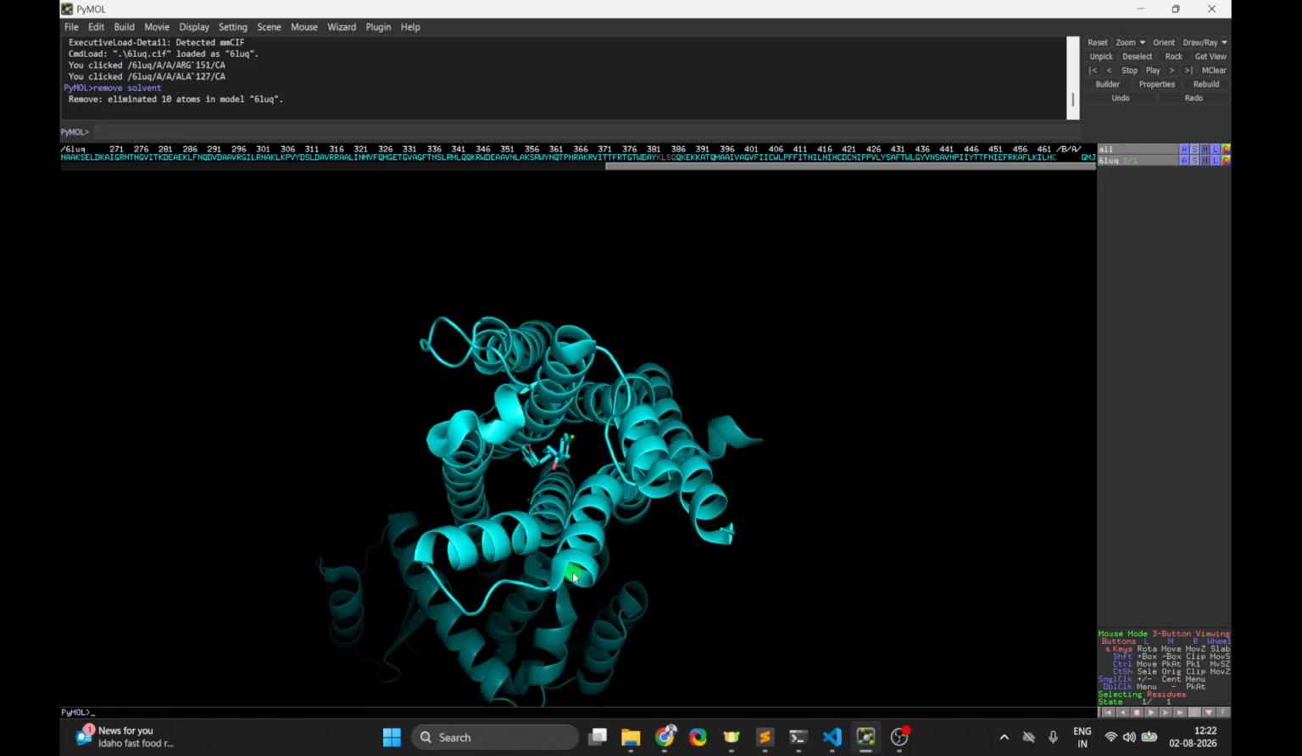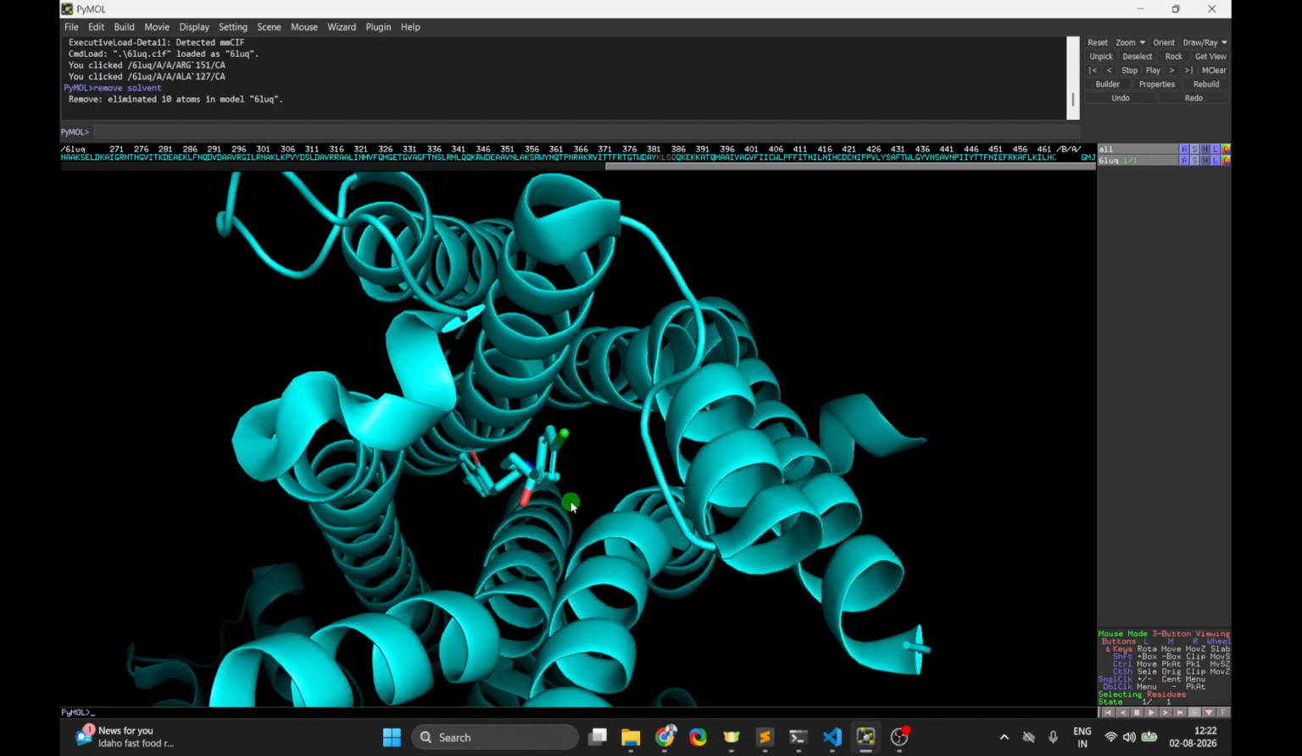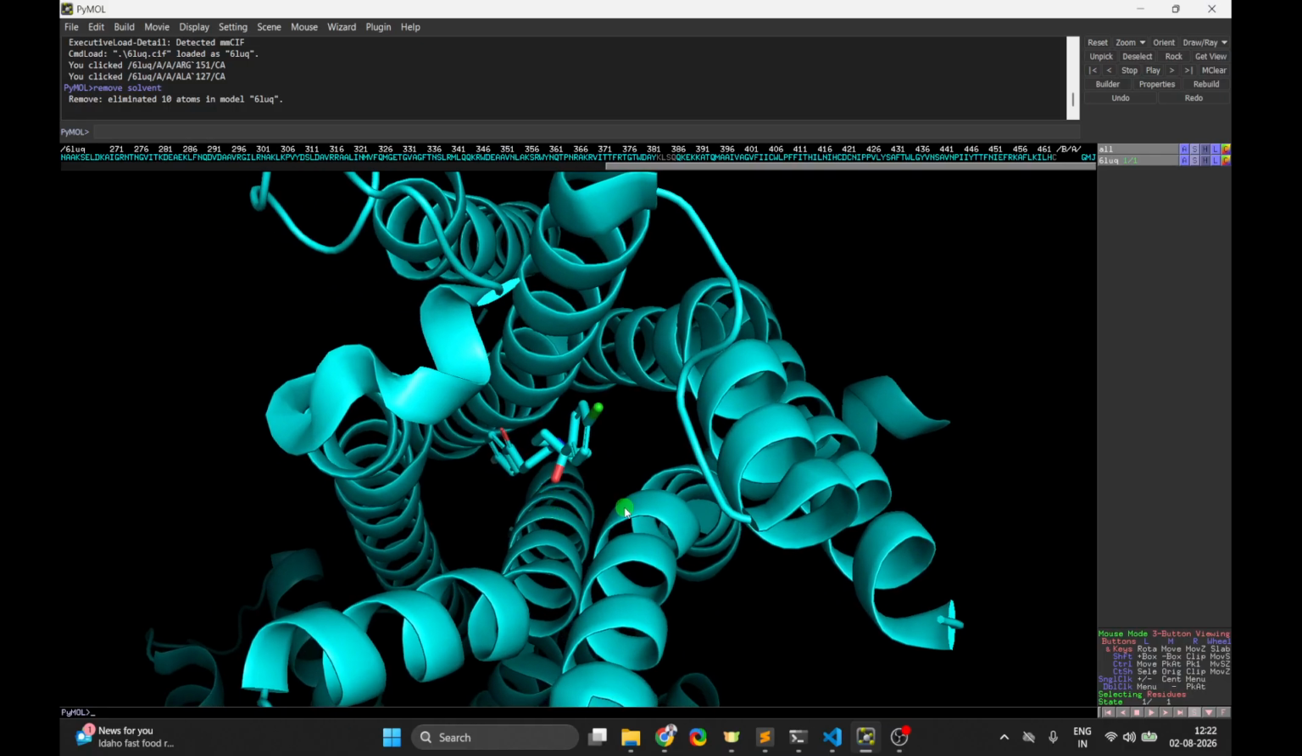It depends on the project you're working on, and in that case you might want to keep them. But anyways, I just showed you how you can remove the unwanted things from this particular structure. All right, now let's hide everything.